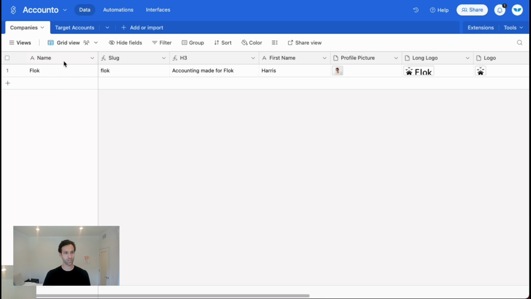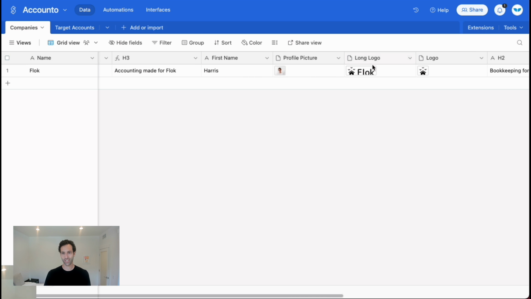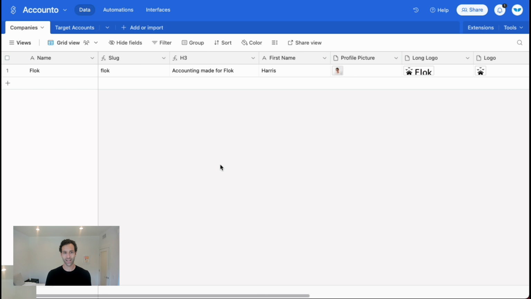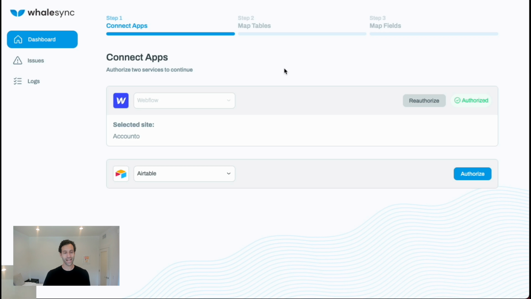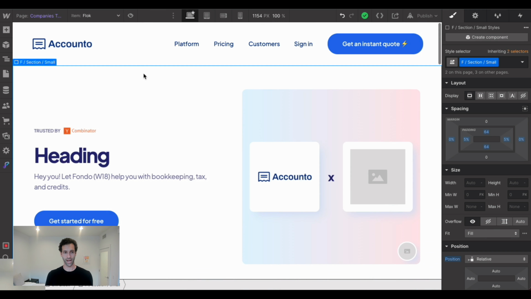And so Airtable lets us put in names, images, logos, even headings, things like that, that are going to populate our target account pages. And then finally, the last thing we'll do is use Whalesync to connect our database Airtable to our template pages in Webflow. That way we can create hundreds, if not thousands of different pages for all of our target accounts. All right, so let's start with the Webflow side.